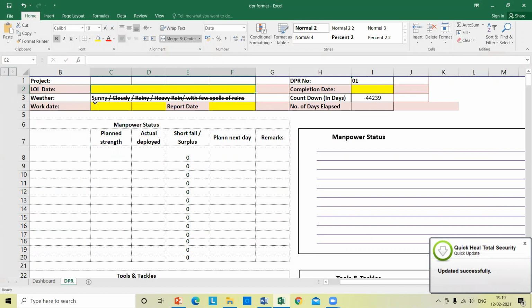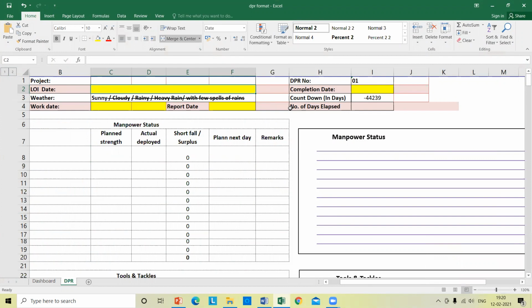You have to mention whether it is sunny, cloudy, rainy, whatnot. Countdown in number of days: you might have a certain number of days to complete the project. That is the total number of days, and how many days have passed subtracted from that gives you the countdown days. Work date may be yesterday's date. Report date is today's date. Number of days elapsed is how many days you have already completed. That's it. Now let us come to the manpower stage.